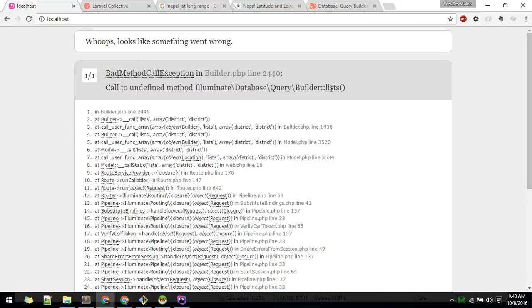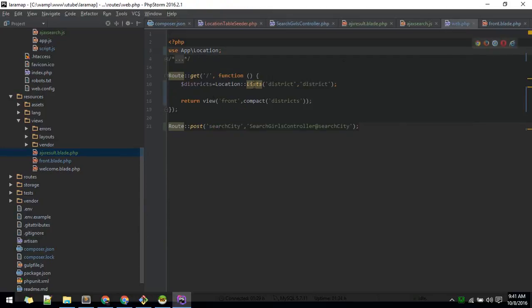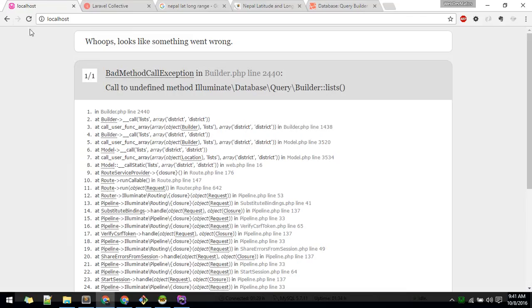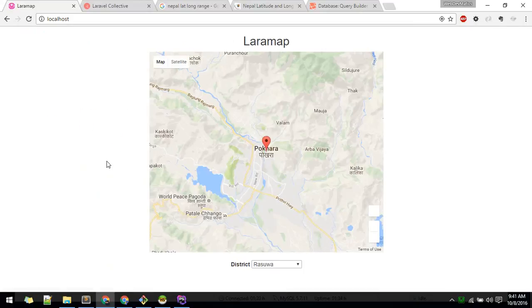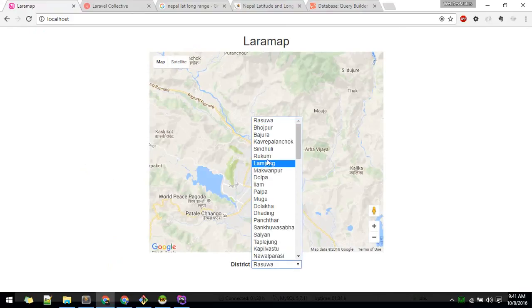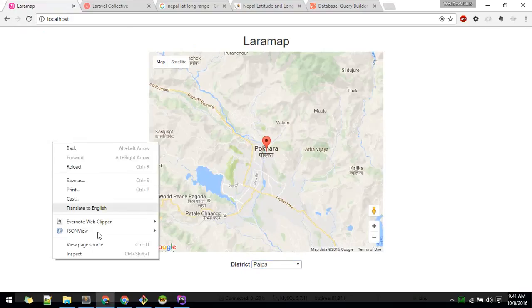Okay, so I think in Laravel 5.3 there is a replacement for this, not lists, pluck. So pluck, use that. Alright, so let's test that now. Yeah, okay, so they replaced lists with pluck. So they should work the same. Okay, so now we are getting the list of all of our districts. So for example, if I choose anyone, for now this is not loading. Let's see what is the problem.